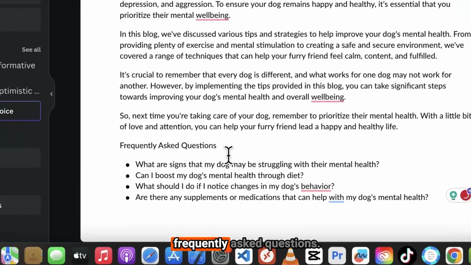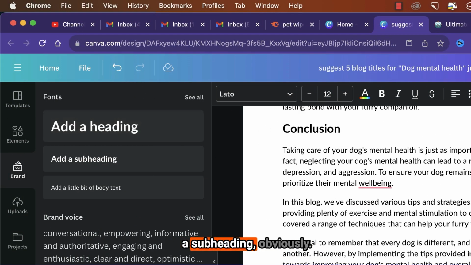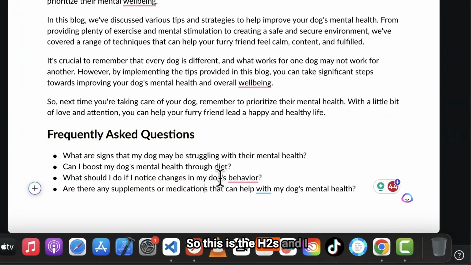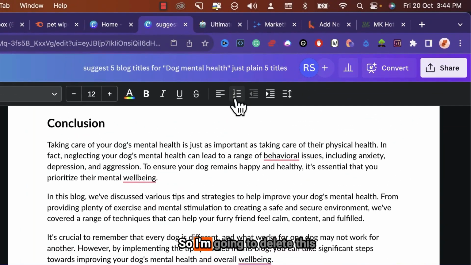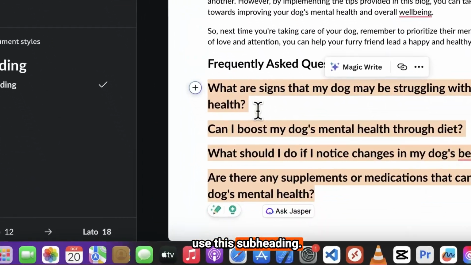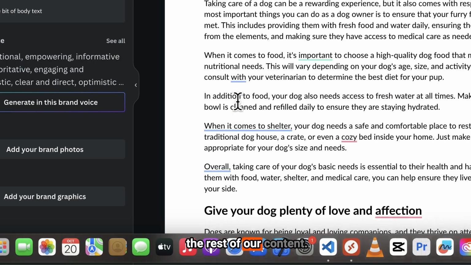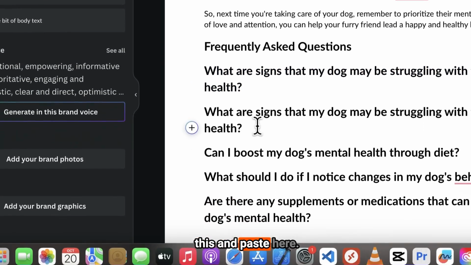And now there's the frequently asked questions. So here I will put that as a subheading, obviously. There you go. So this is the H2, and I also want to use these as subheadings. So I'm going to delete this ordered list and again use this subheading. And now I'm going to repeat the process again the way we have done it for the rest of our content. So let's just copy this and paste here.